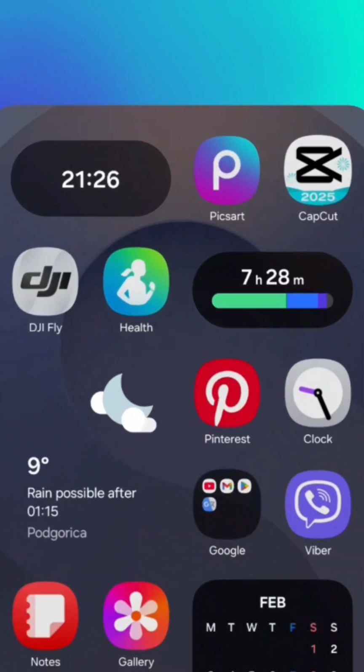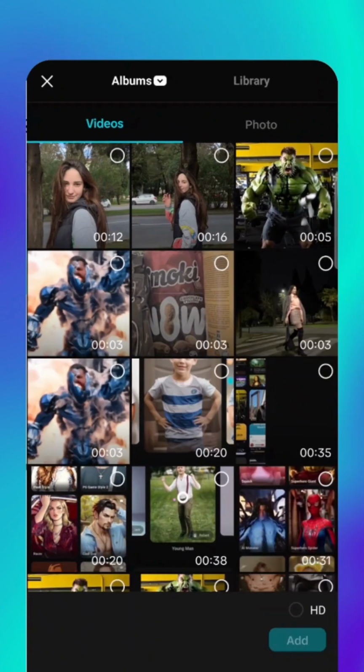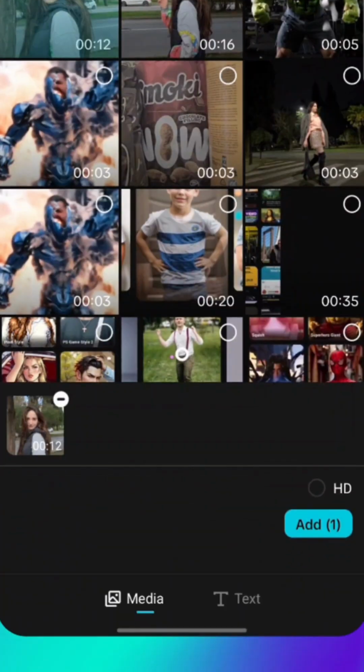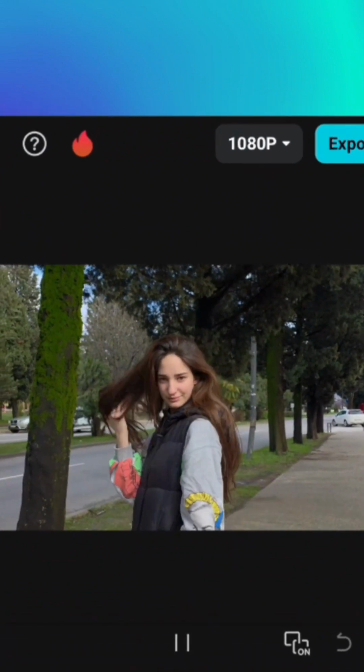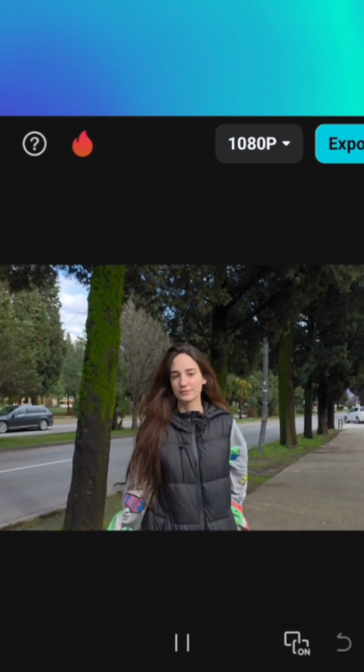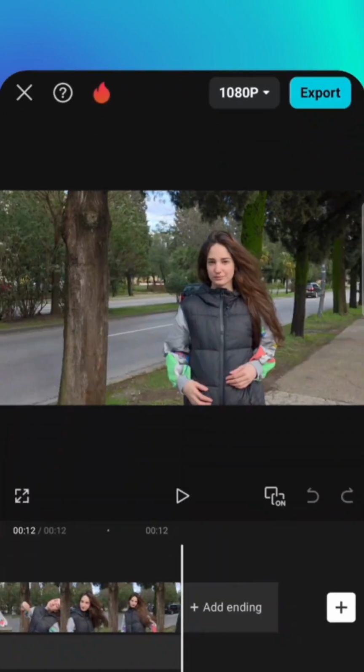First, open CapCut, tap on New Project and select the video you want to edit. Then add it to the timeline to begin editing. Before editing, my video looks like this. To keep the focus on the person and make the video look even better, I want to blur the background. Now let me show you how to do it.